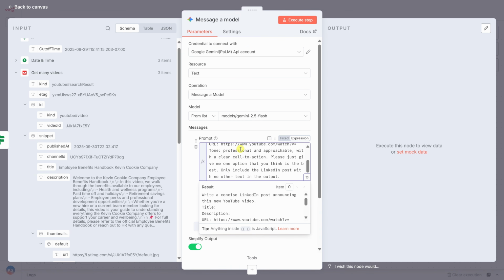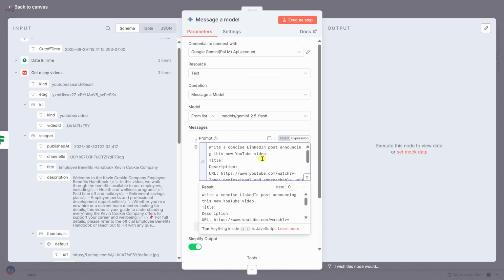We can also enrich the prompt by feeding in details about the video. So think of things like the title, description, and even the URL. That way the output's more relevant. Let's scroll up, and here I've included a spot for the video title.